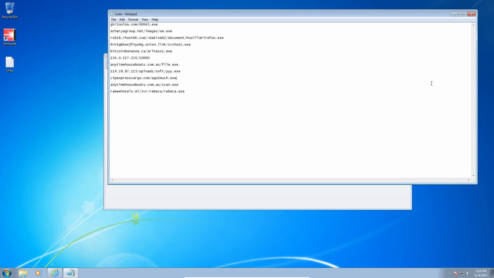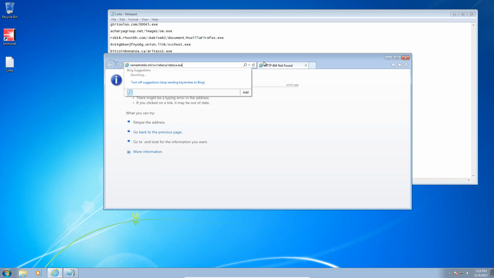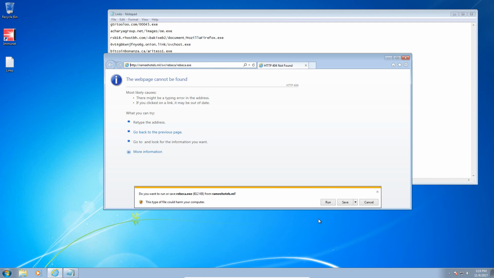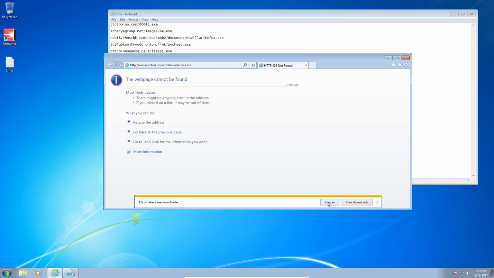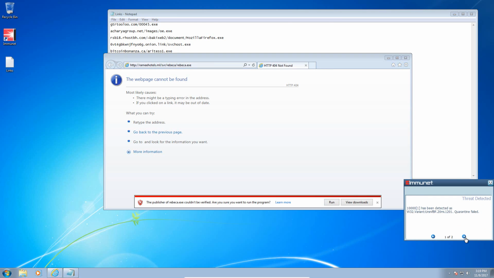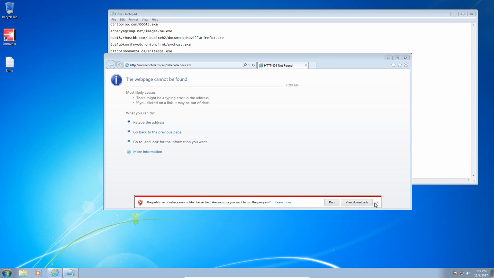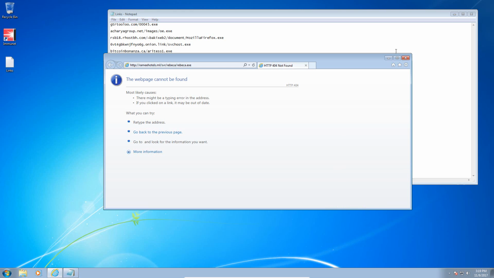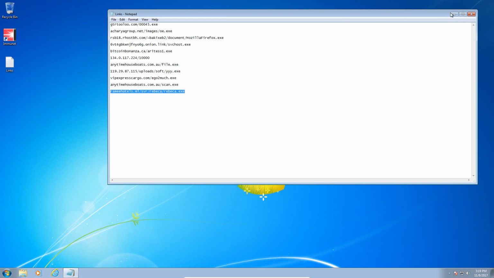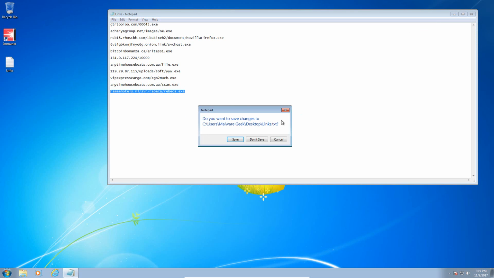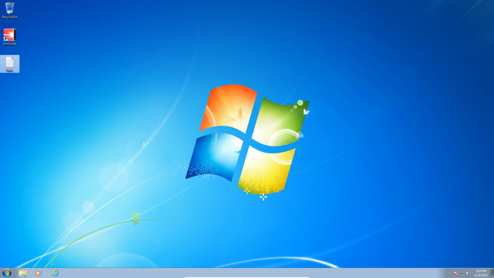Got rid of it. Let's try this one for the dead link. Rebecca.exe. But Rebecca doesn't run because Immunet gets rid of it. So, anyways, we did have a malware file load up into memory, so I am going to scan to see what damage it has done, and then I'll be back with the results.